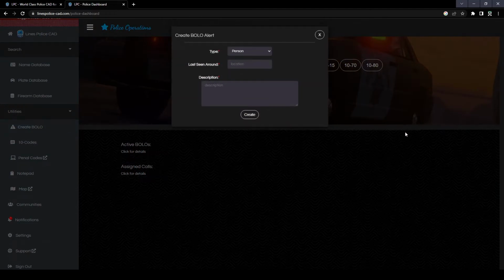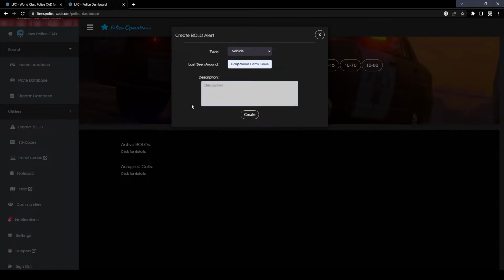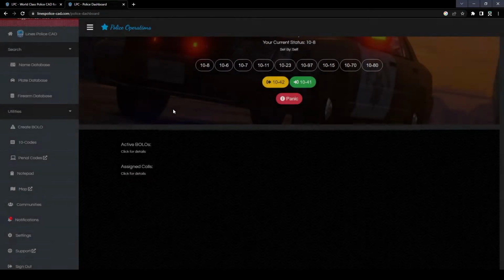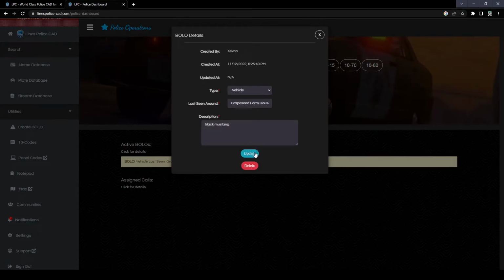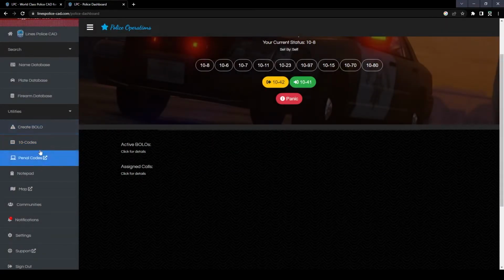And then here, this is some of the cooler stuff. You make a BOLO, person, vehicle, whatever. Let's say it's a vehicle. Let's say last seen Grapeseed Farmhouse. Say it was a black Mustang, like the Mustang that I just made. You can usually put in better descriptions like this. Stripes on or something.